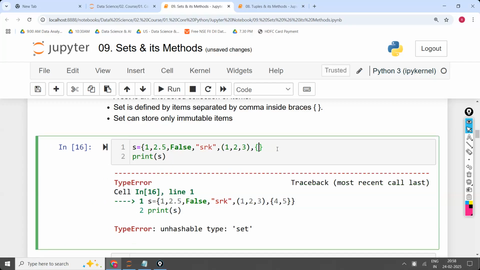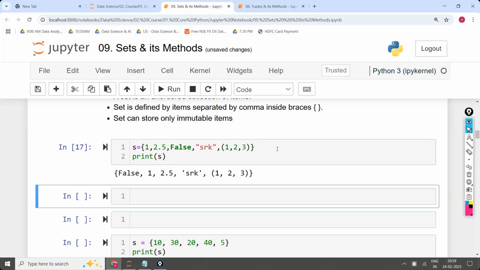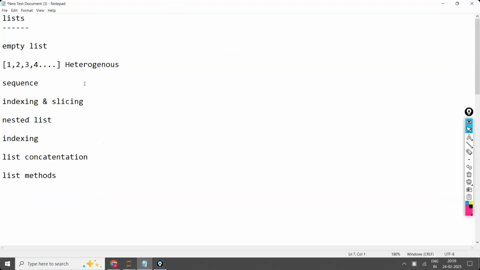Is the point clear? So all the values are stored within the curly brackets and items should be only immutable. Now, next, sequence. In the list, in what sequence are you writing? It is going to store in the same sequence. When you are writing in a tuple, it is going to store in the same sequence. But sets are non-sequence. It is not going to store in the sequential order.